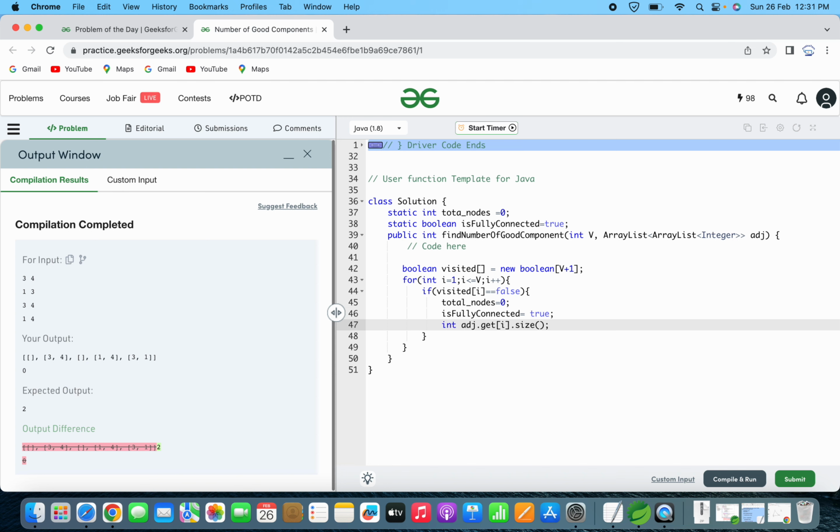So we'll simply store it in some variable called degree. Okay, so it is 2 here. Now for that particular node we will do a depth first search operation. That means we will check all the neighbor nodes of that particular node i. For that, we'll call a method dfs of i, then we pass that degree, then the visited boolean array, then this adj.